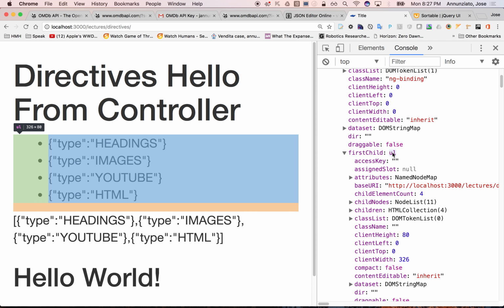If we grab that UL and call sortable on it, guess what? It's going to be sortable. We're just going to grab it using jQuery UI and make it sortable. But we don't have sortable. We need to load jQuery UI for that. And to load jQuery UI, we're going to have to load jQuery first. So let's do that.